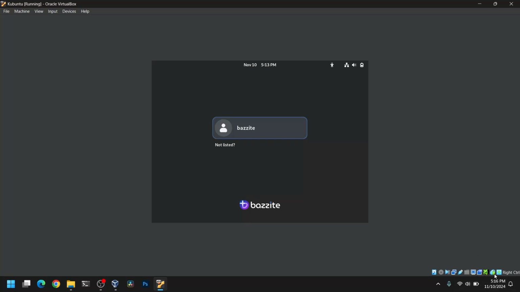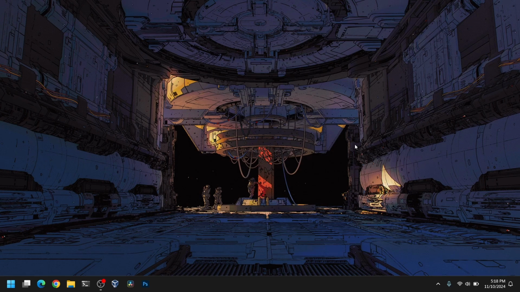Hey guys, this is Sandeep Sky and today I'm going to show you how to remove this turtle icon from VirtualBox. So let's get started.